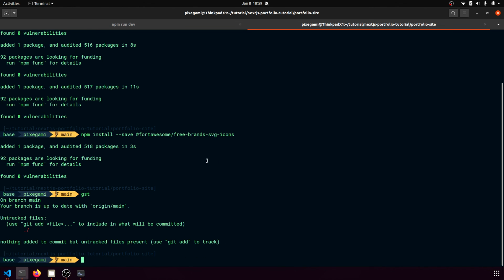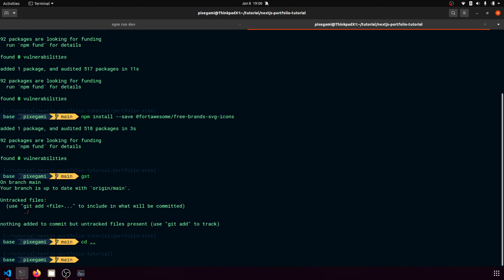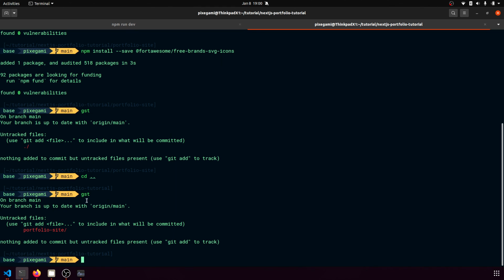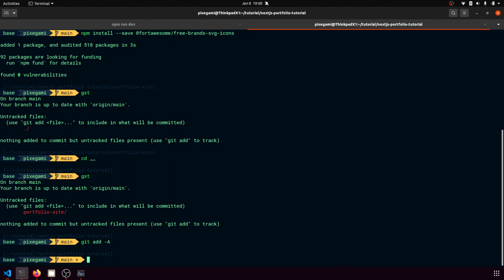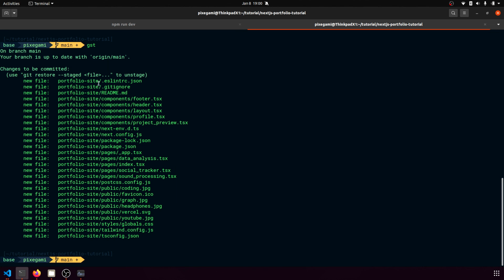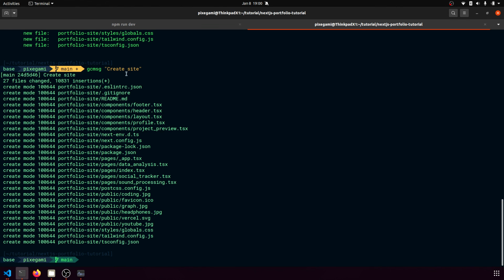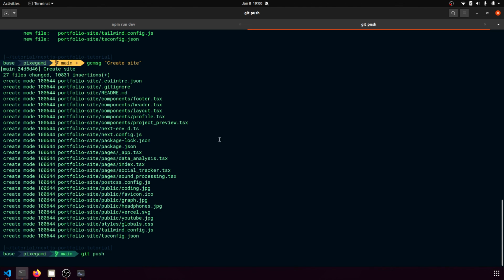So if we go back to the root site and then type git status, we should see that we have untracked changes. We'll just git add all files, and then if we look at it again, we can see all the new icons and images and content we've added. And I'm just going to commit that with a simple message. And I'll also have to push it to my remote repository.